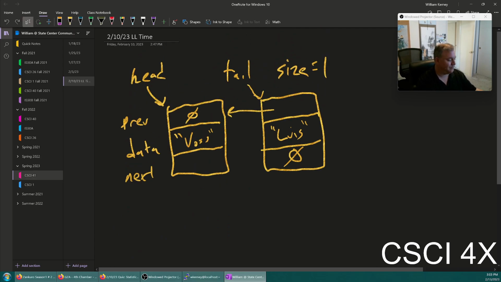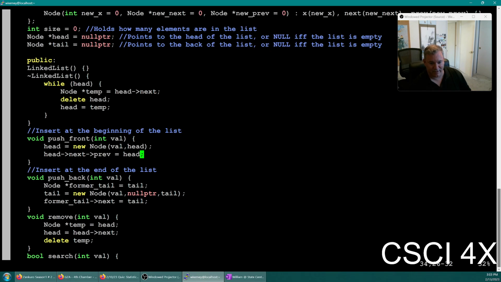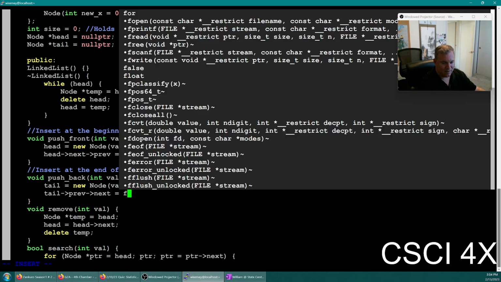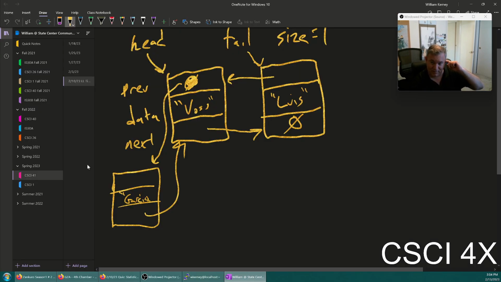So if we're pushing at the front, let's say we push Garcia at the front. So this is the new guy. The new guy's next is the old head. And the old head's previous is us. And so that's the code. Our next is the old head, and the old head's previous is us. And the old tail is tail points previous. Their next is us, like that. It should hurt your brain. The only way of getting good at linked lists is to practice them.